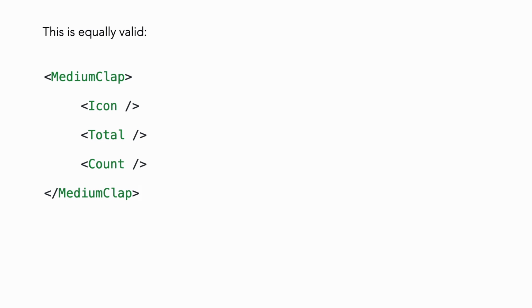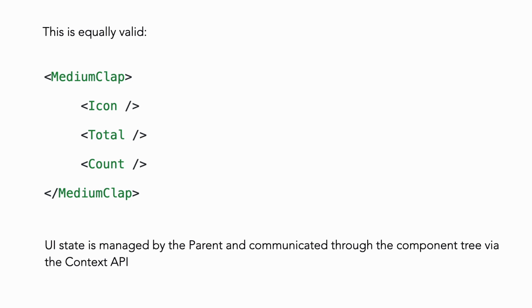Great. Now, why is this important and why is this helpful? The reason why this is really good is because you have your UI state completely managed by the parent, and you can communicate that state through the component tree via something like the context API. And this gives you lots and lots of flexibility, which we're going to take a look at.